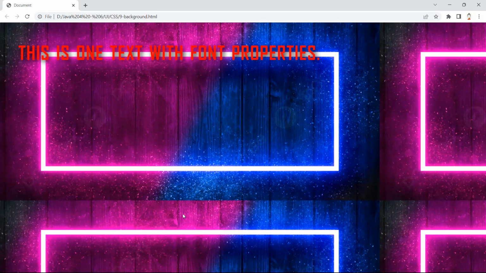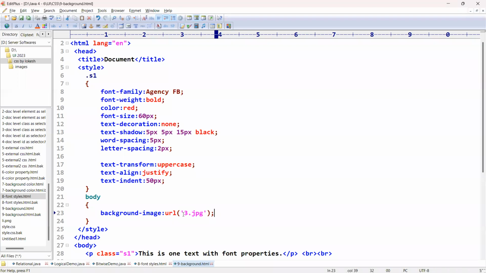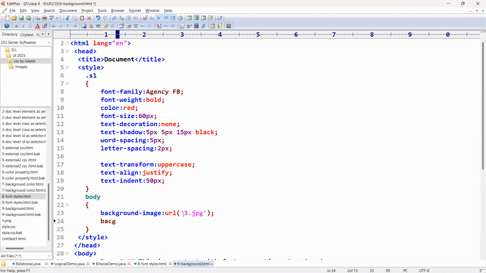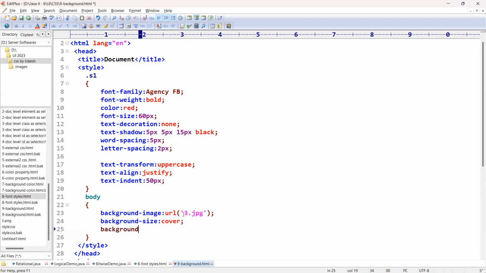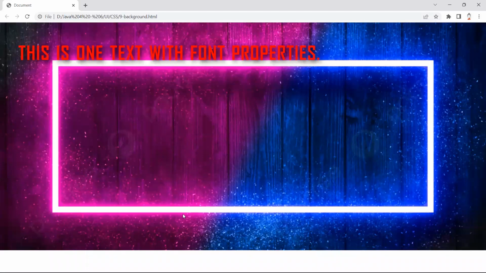Just a second. I've not edited yet. Okay, let me edit this one and let's make it shining. Okay. Background size. Sorry. So size means cover. We give cover. Background size will be covered like this. Okay. Repeat. If you give no repeat, then it won't repeat. Okay.